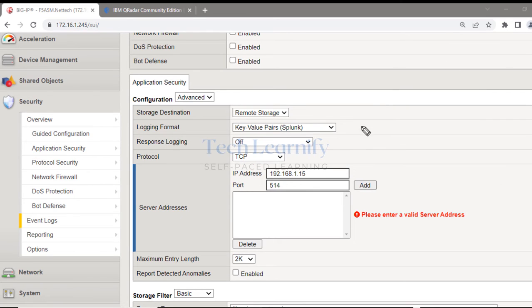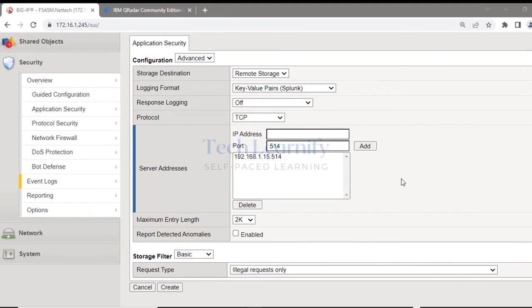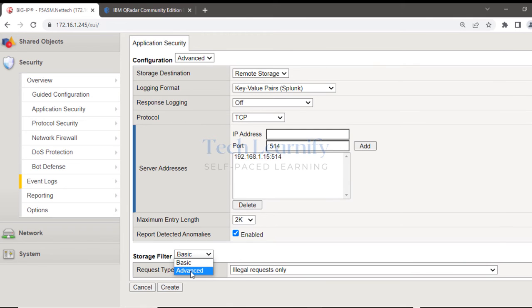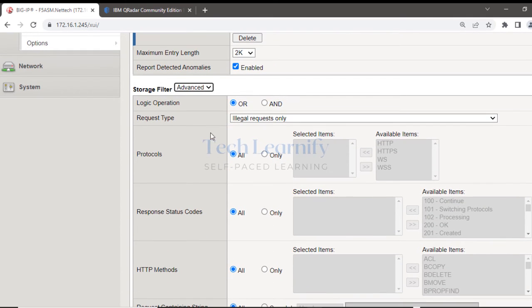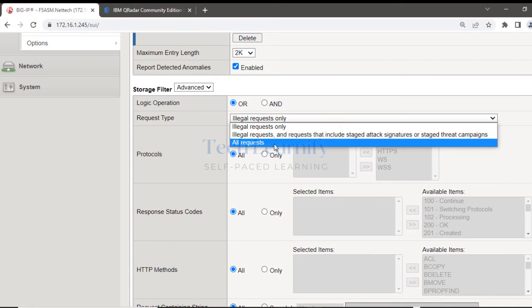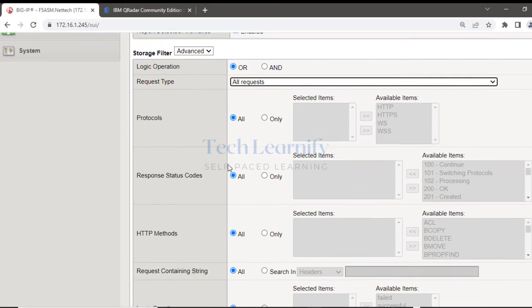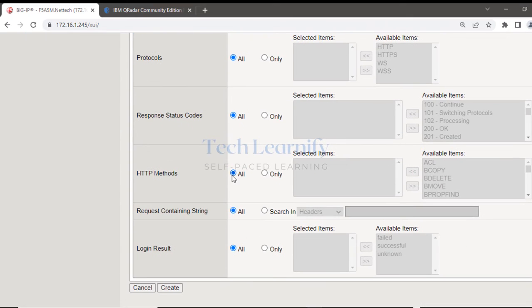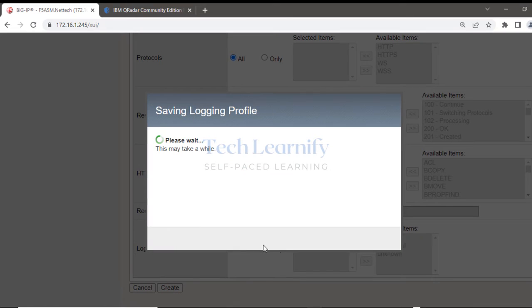So hit add, and it's now added here. You can see the IP and port number added. And further, if you want, you can also enable report detected anomalies. Yes, I want that. Even you can get into this advanced mode with the request type illegal requests only. If you want to log all requests, you can select protocols, response status code, HTTP methods. So you can customize as per requirement and hit create.